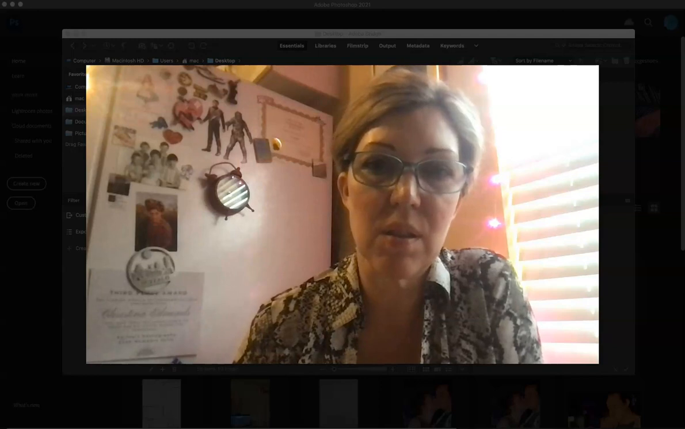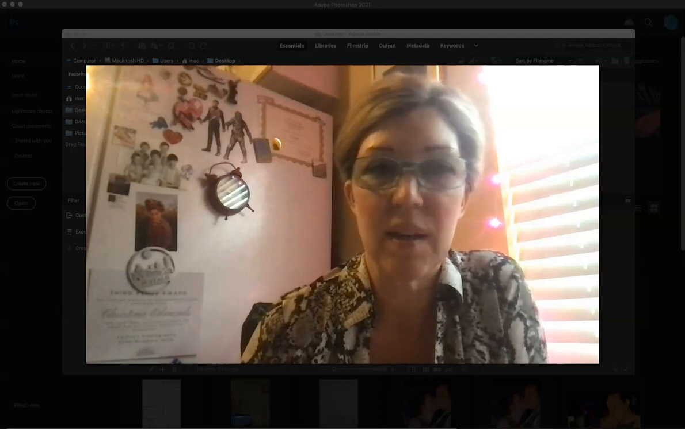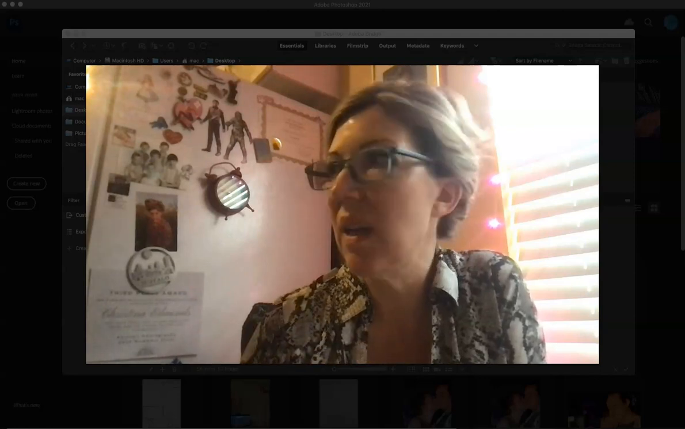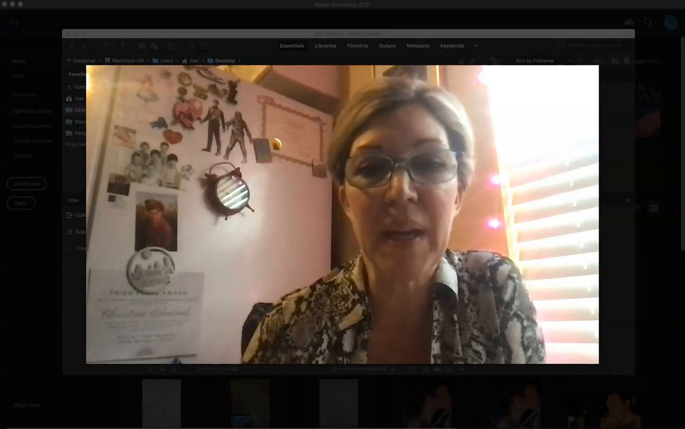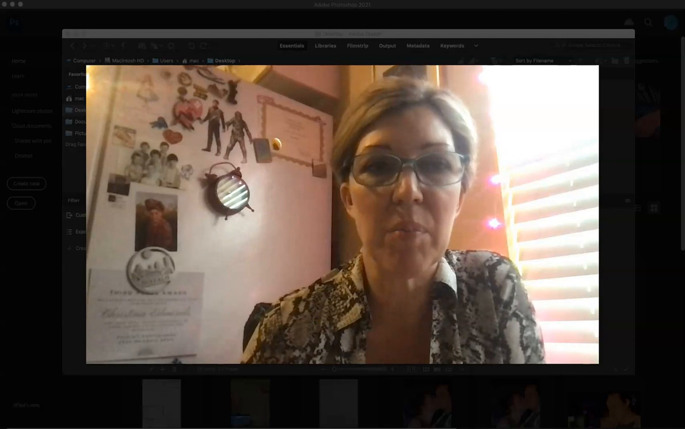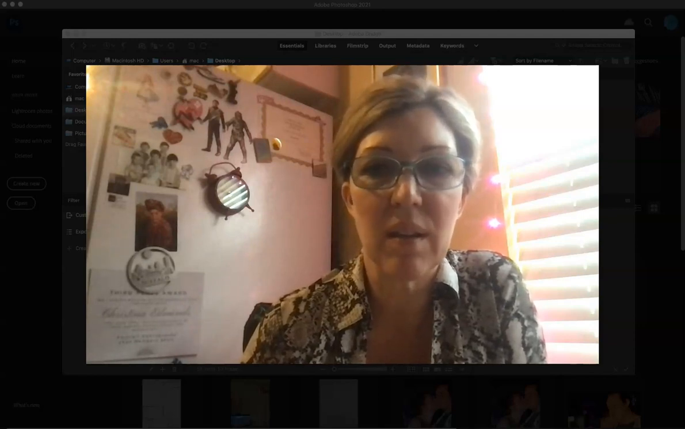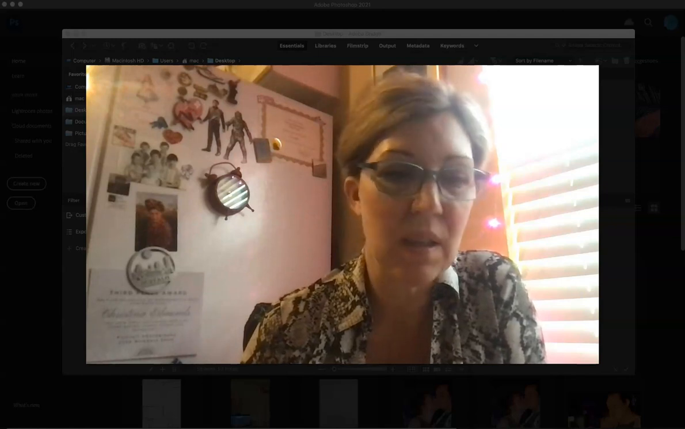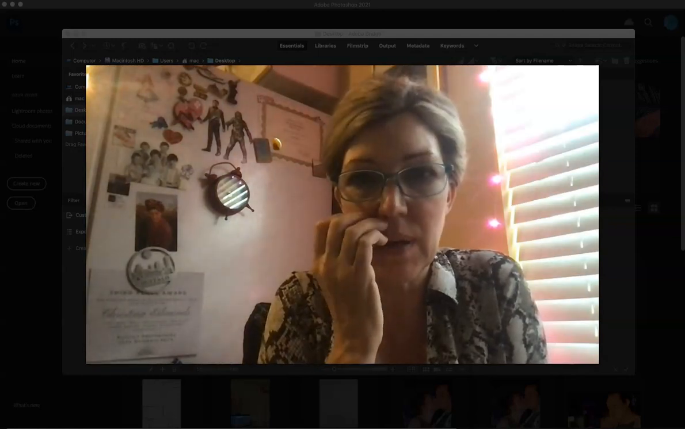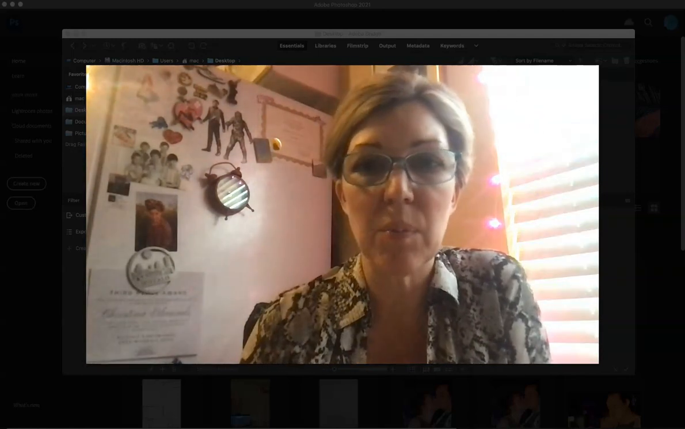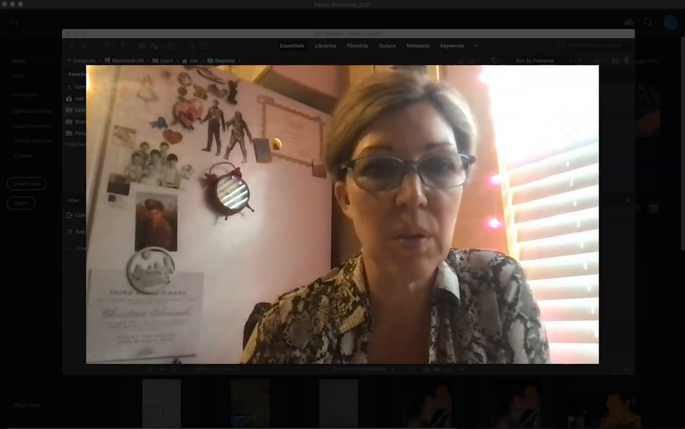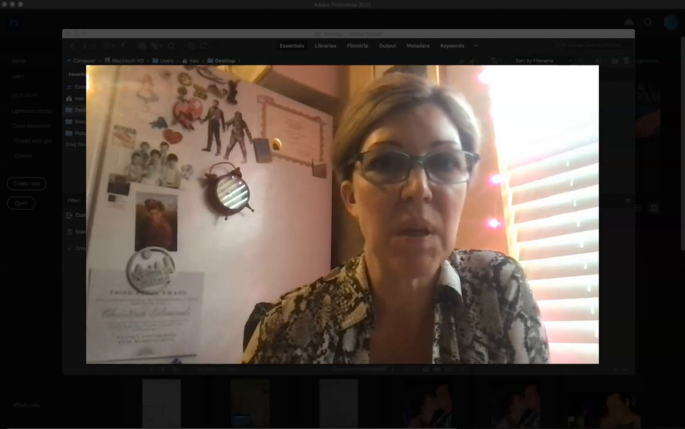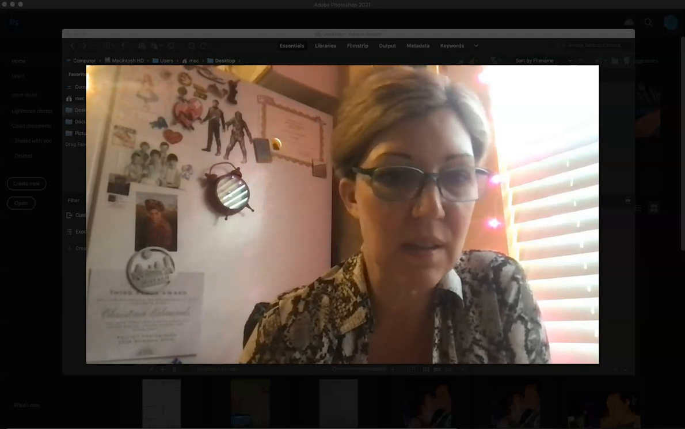I really use it just to manage my files. I don't really do any editing in there, but it's a really good companion to Photoshop. They work so well together, and it makes everything so much easier. So however you are uploading your pictures to your computer, or if you're finding them on your phone, I'll show you some different things.